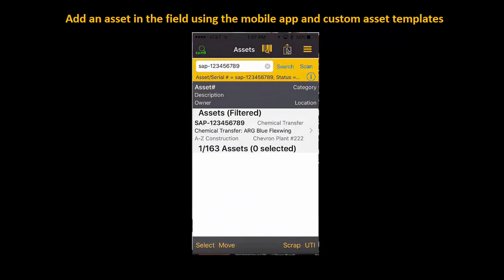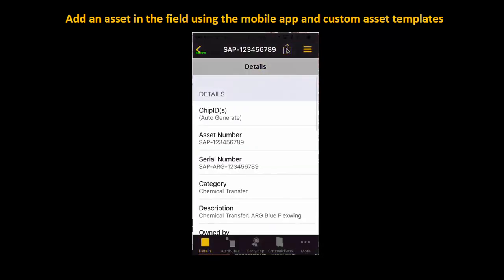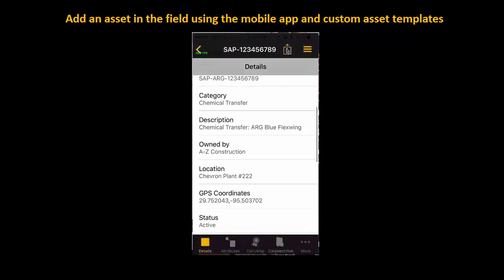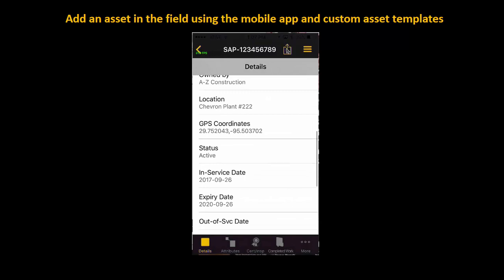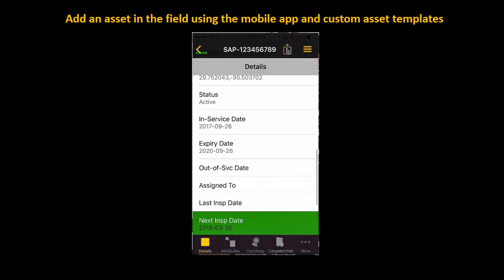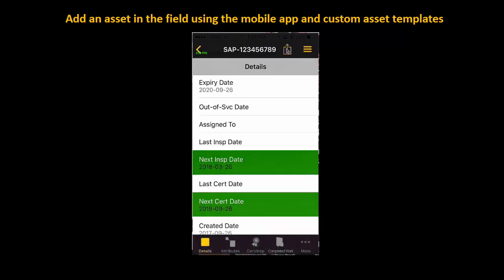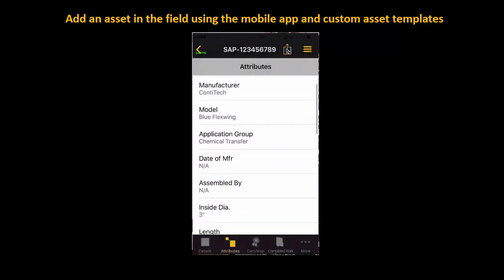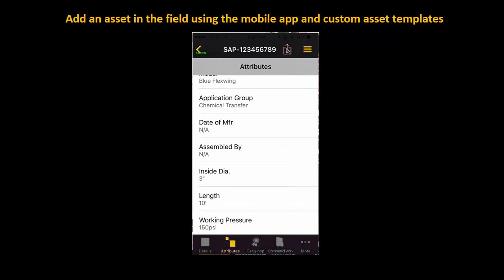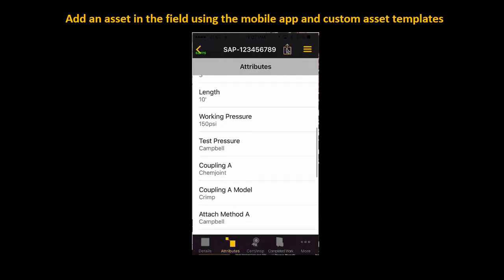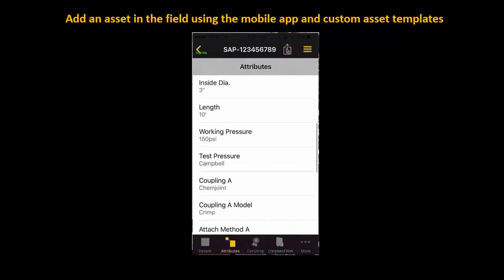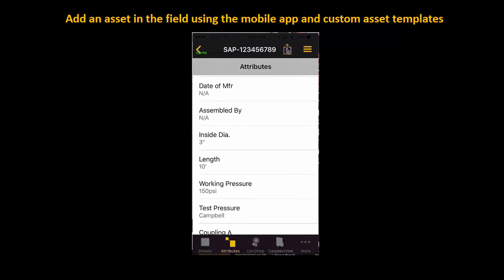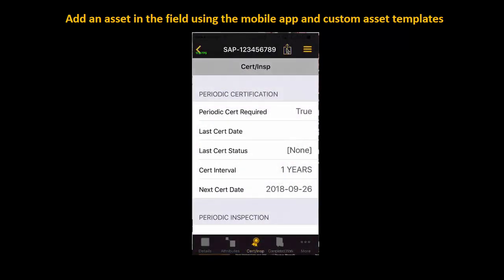We'll hit search. It pulls up that actual asset, and then we have the ability to scroll down. And what I want to show you is it's updated the inspection date for us, showing that everything is green. If we click under attributes, you notice we didn't fill any of this out. It automatically filled out because it was already a custom attribute based on the part number that we put into the system.